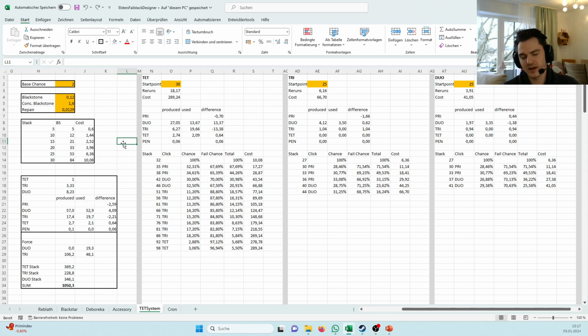That's it. I believe there's nothing left to cover when it comes to creating these calculations and these designers. Have fun trying it out in game and playing around with the numbers here. That's the fun part.